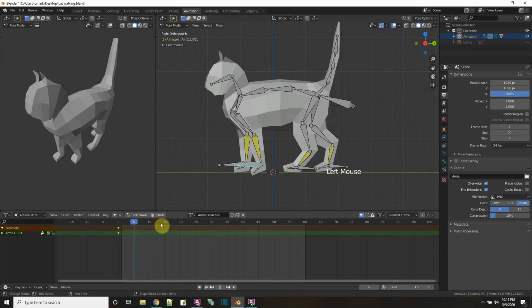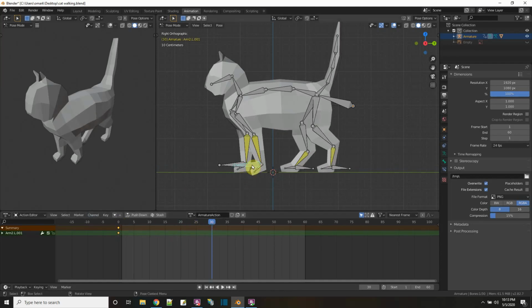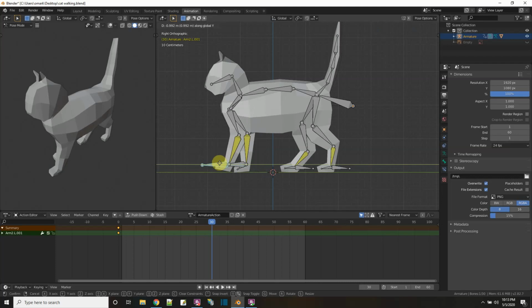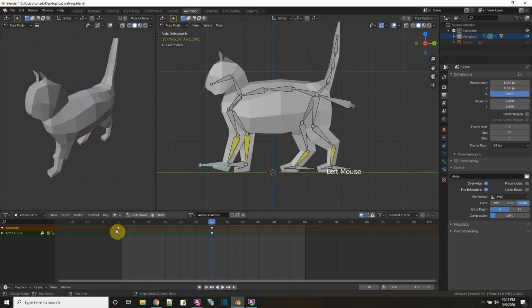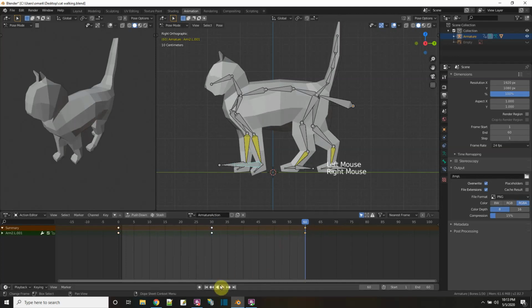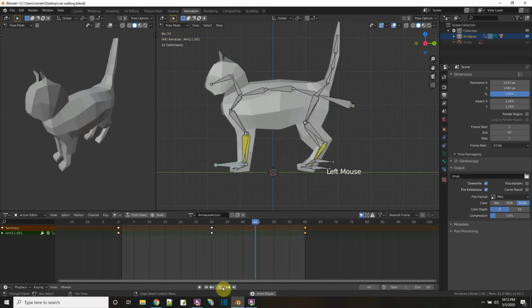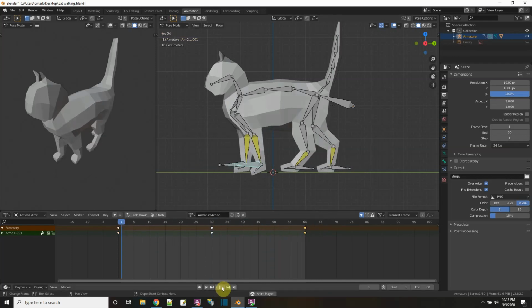And then halfway through, I want this foot to go to the front. So G on Y, move it on the Y to the front of the foot like that. Okay, and press I to store that. And then it's going to repeat back over, so I'm going to copy this over to here, the last frame, paste. So now it will go from the front to the back. And that's just what I did with the back leg, front to back.